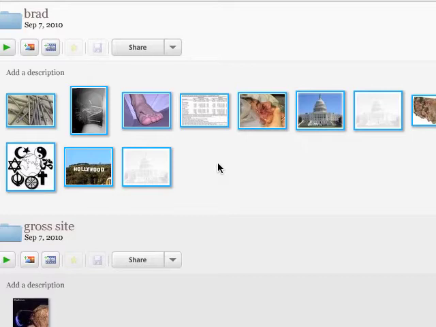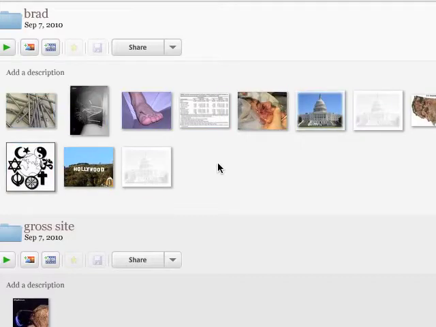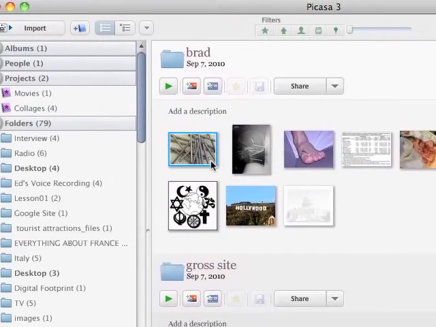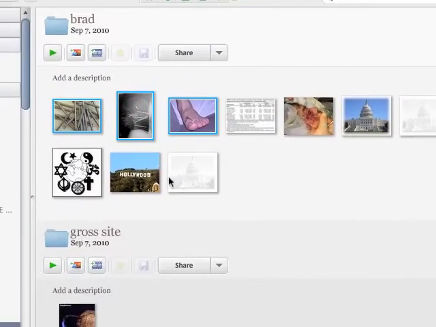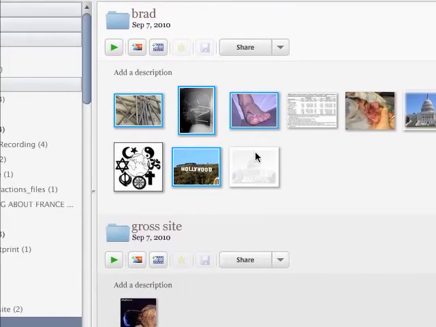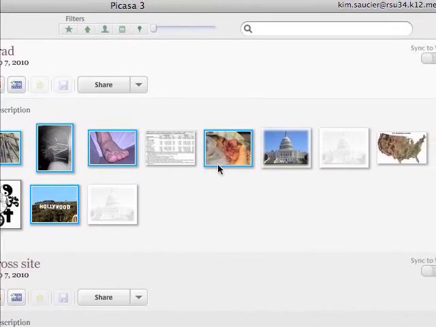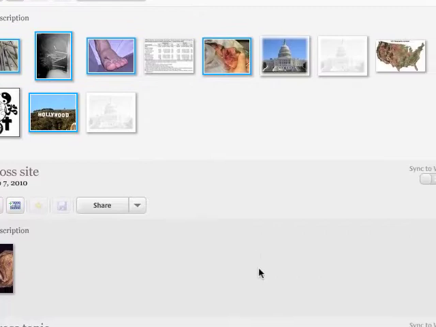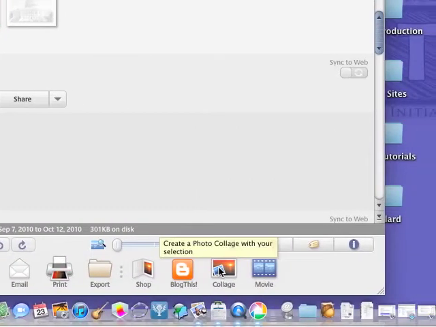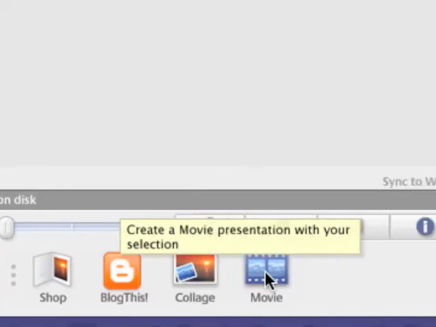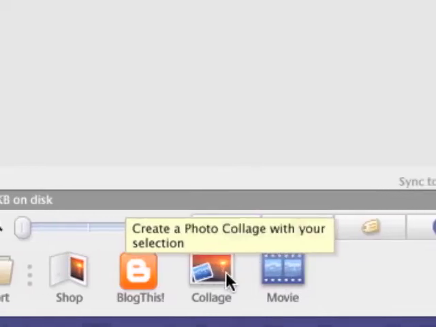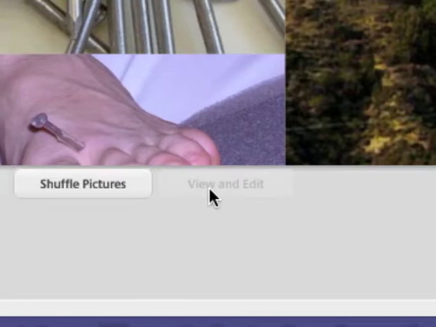I don't want some of these images, so I'm going to click off. I'm going to hold the command key down and select only those images that I wish to include in this project. And those are my images that I'm going to use. Now down here you'll notice the feature. We have a couple of different features: collage and movie. Today we're going to look at collage, so I'm going to click on that.